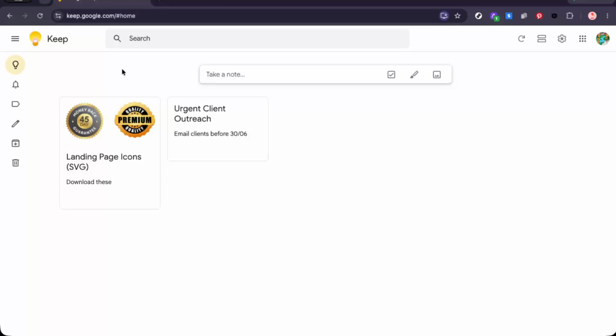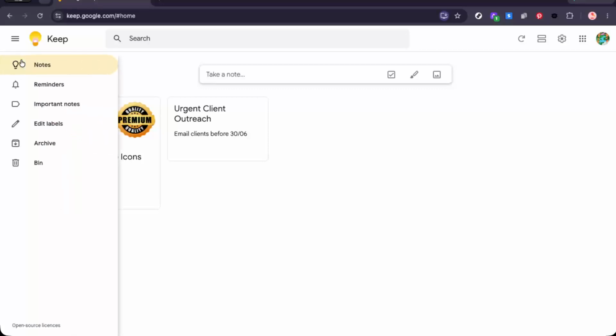If the page is fully loaded, your saved notes should be visible, or at least the layout of the app should be clear. This helps confirm that you're in the right place and ready to access the note management options.